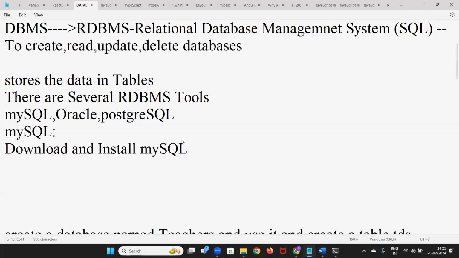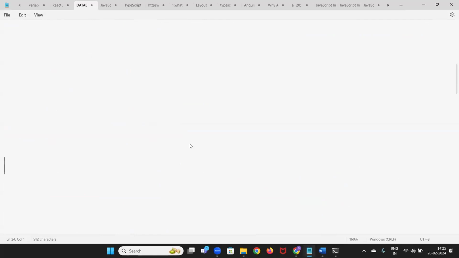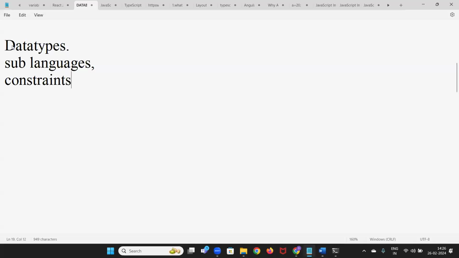Now, okay, after download and installation, sir, what are the main things I need to learn in the database? Learn three things first. In databases, you should first learn data types, how different data types work, and sub languages, and constraints. Already we discussed these things, but still we are going to discuss again and again.